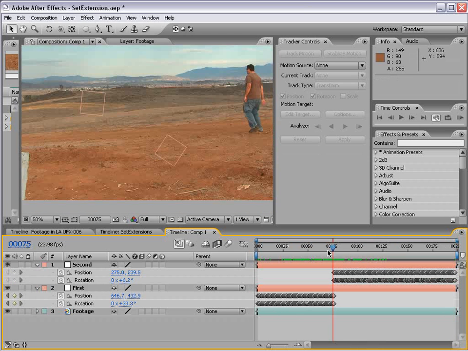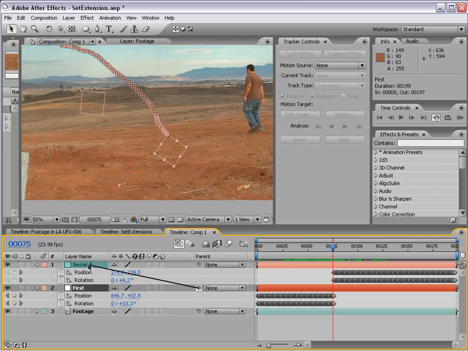Now what we want to do is link the tracking data together. This way we can parent our background to one of the null objects, and it will reposition itself based on both trackers. So to do this, what we want to do is take the parent of the first track and parent it to the second track. Okay, so think about what's going on here.